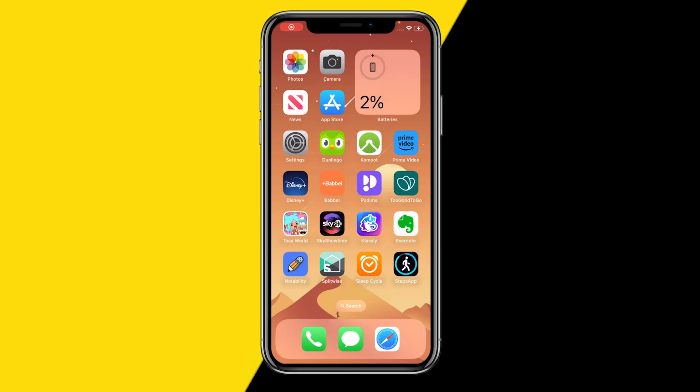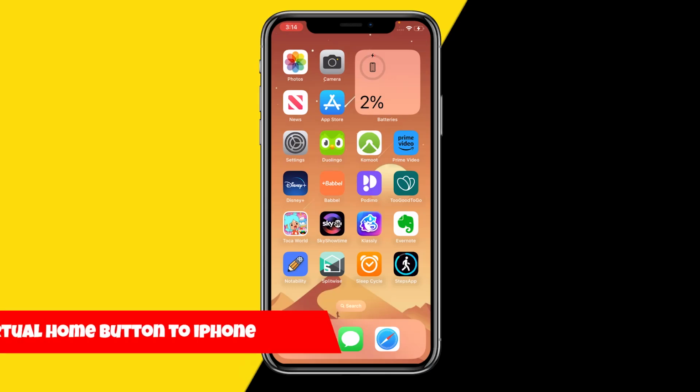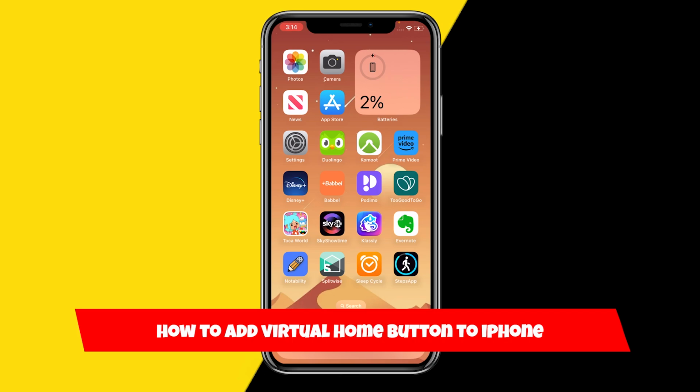Hello everyone, welcome to this video, and in this video I'm going to show you how you can add a virtual home button to your iPhone.